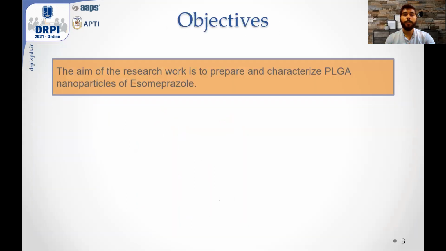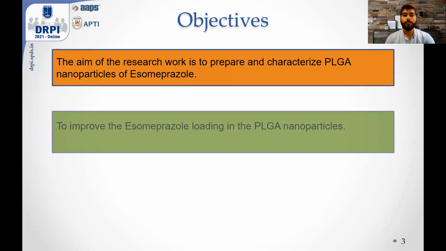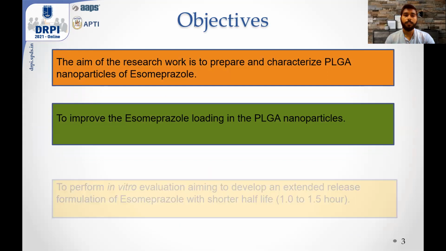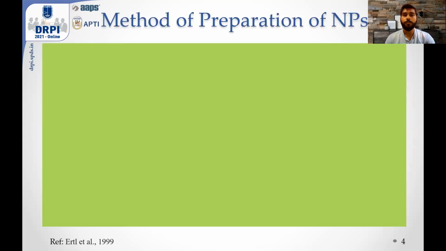Objectives. The main objective of this work is to prepare and characterize nanoparticles of esomeprazole and to improve the esomeprazole loading in the PLGA nanoparticles, which was the most challenging task, and to perform in vitro evaluation aiming to develop an extended release formulation of esomeprazole which has a shorter half-life of 1 to 1.5 hours.